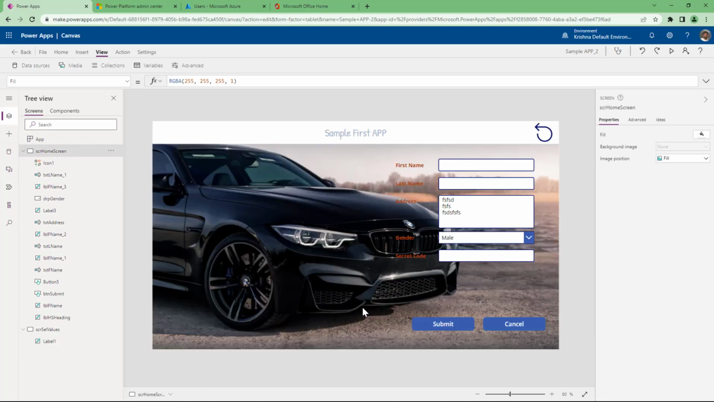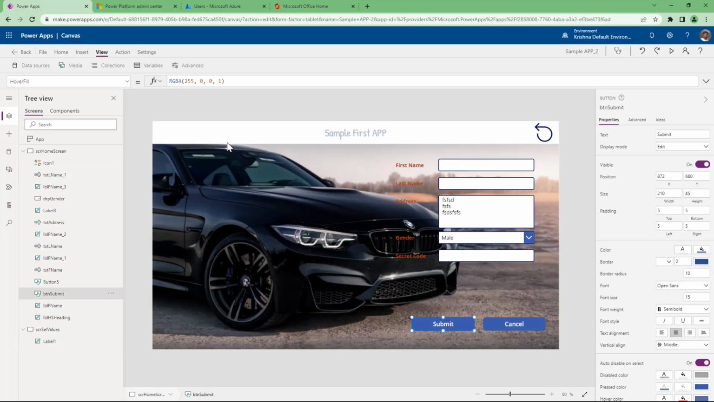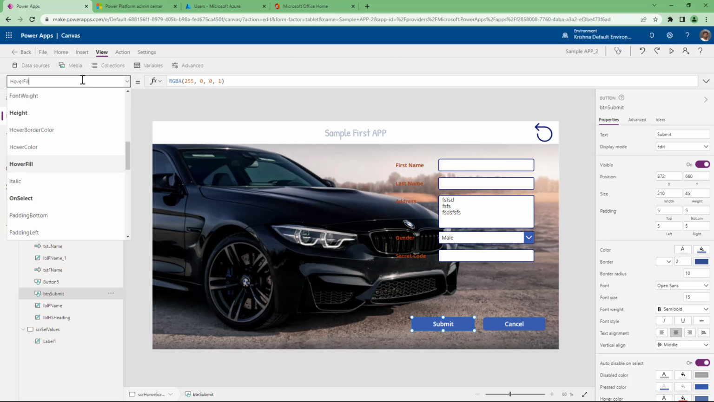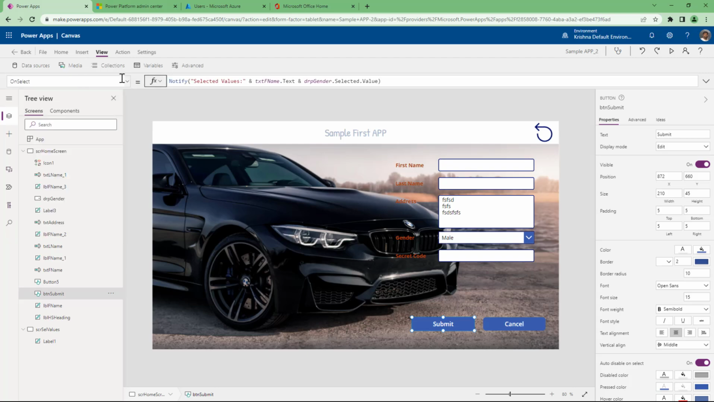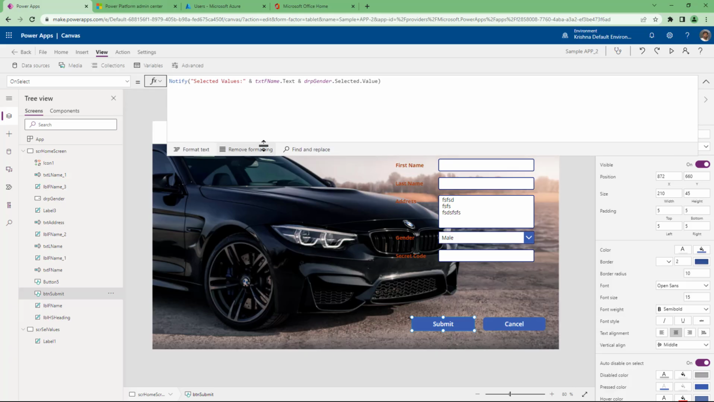Now go back to this screen one, submit. On submit, on select, what am I doing? I'm just using notify to show the value as an alert. Now I want to move the user to the next screen.